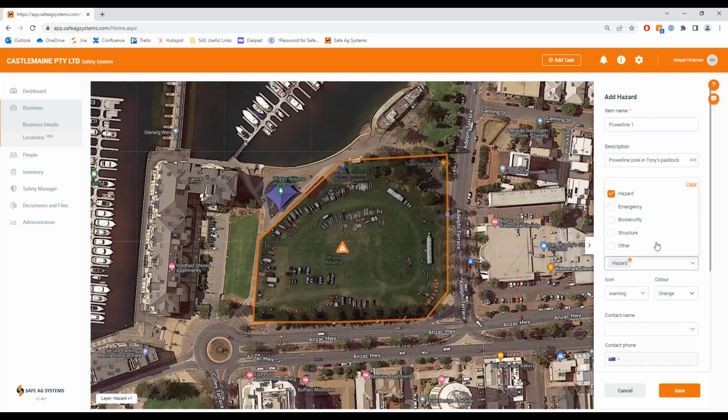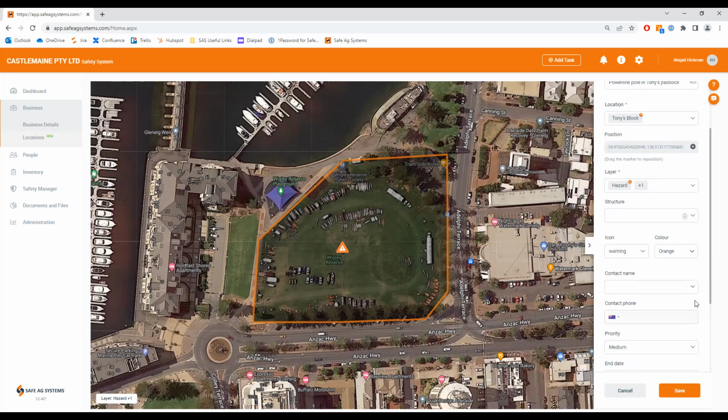You can add it to multiple layers at once, so you could also add this to the structure layer if we wished. If we do click add it to a structure layer, it will then prompt us if we want to attach it to a structure that we have listed in our inventory. So if this power pole was out behind a shed, you could add that structure in as well. You have the option to set a variety of different icons to represent what this is on the map. So I could use this to represent that this is a high voltage power line. And you can change the colour.